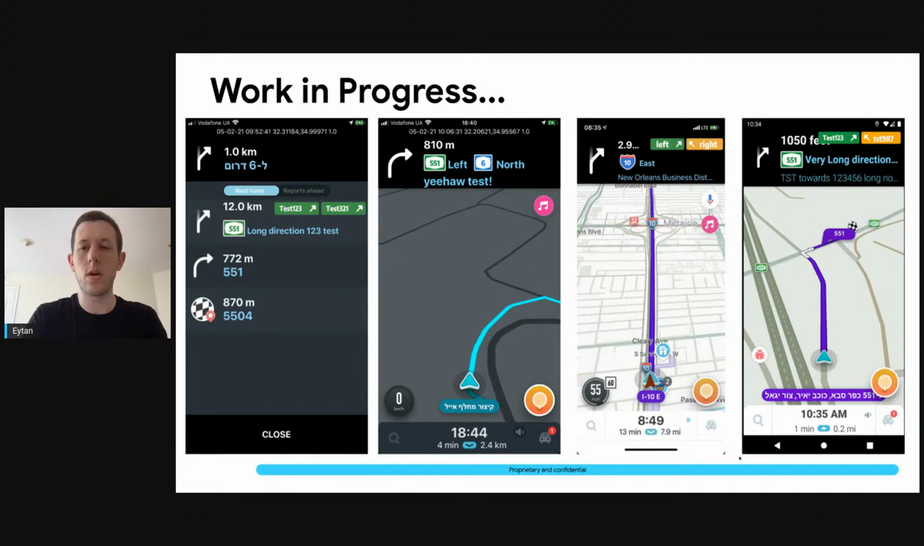And these are some of our screenshots as we were developing. And as you can see, there's still quite a lot of bugs. And there's many different layouts that need to be handled in the instruction bar as well as the turn list. For example, here you can see in a few cases where we have exits and the distance is either truncated or overlapping. So there's quite a lot of work to do here. Next slide.